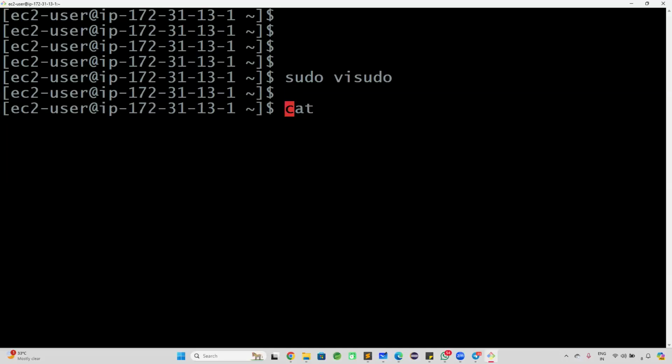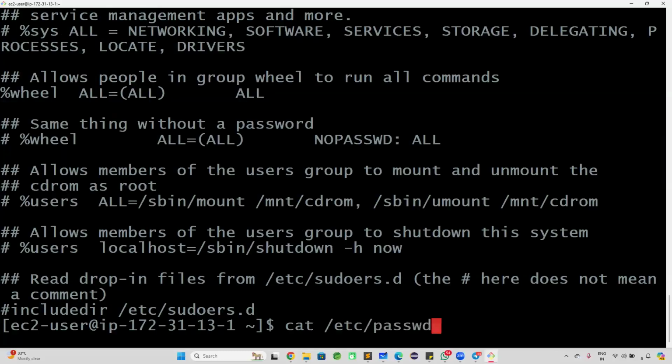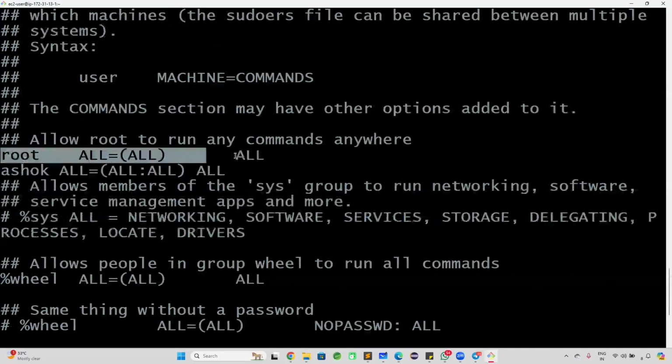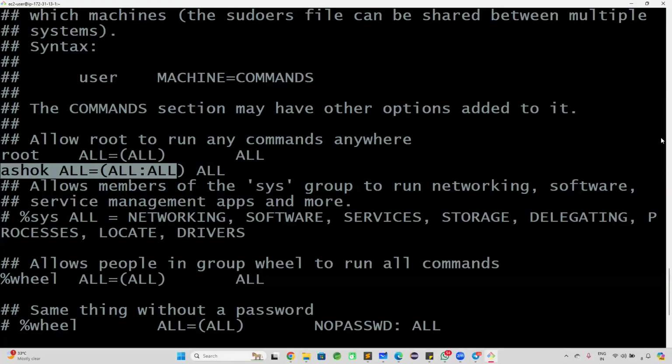Sudo cat /etc/sudoers. Now you see in this file, root user is configured. Below the root user, we have given Ashok user also. Now you see, root user is available with all the privileges. Now Ashok user is also available with all the privileges.